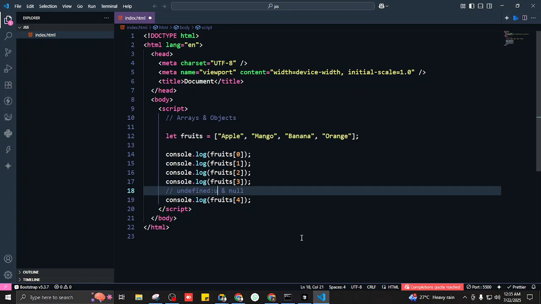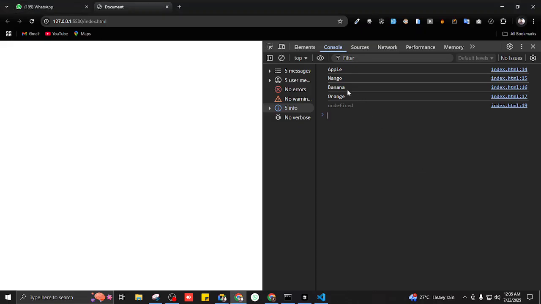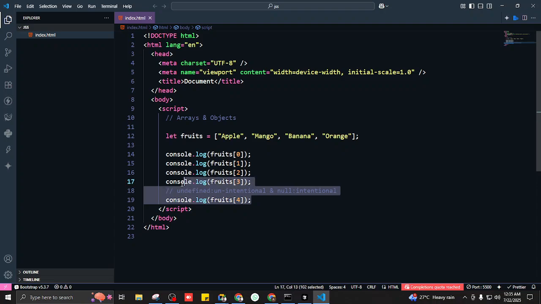Undefined is unintentional, whereas null is intentional. Do you guys get that? Yeah. Okay, great. Let's remove this last one.